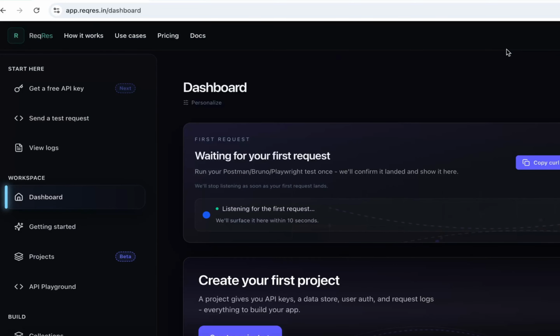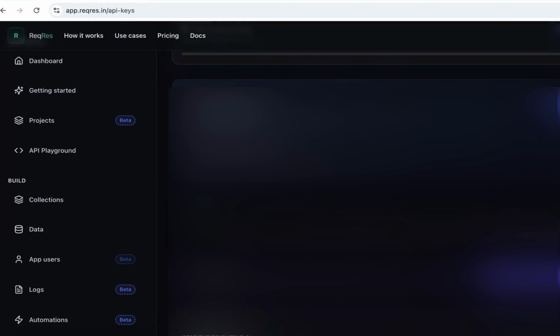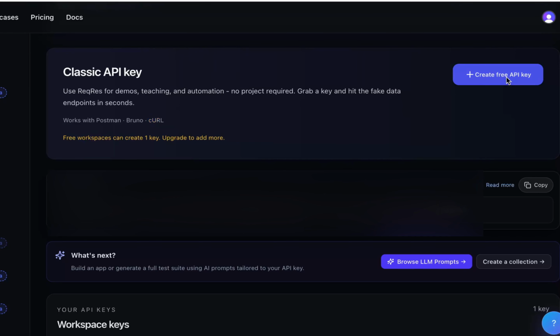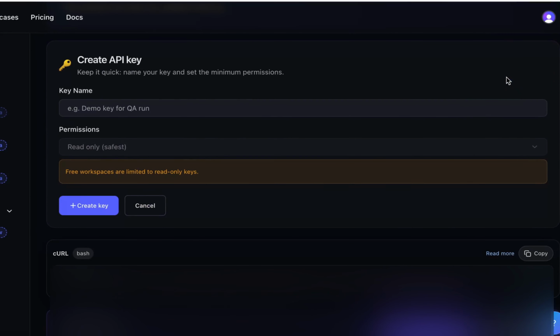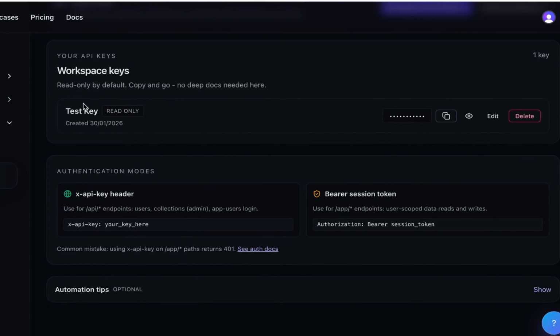Guys, in this video we are going to discuss how we can delete the existing API key in ReqRes. Just click on get free API key and you can click on create free API key here. If you go down, there is already a key created on 30th January 2026.